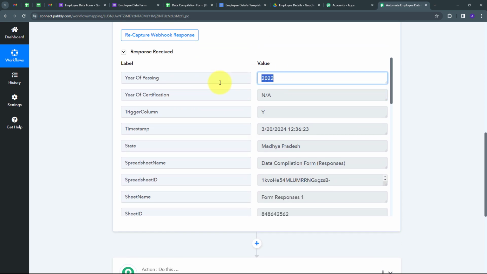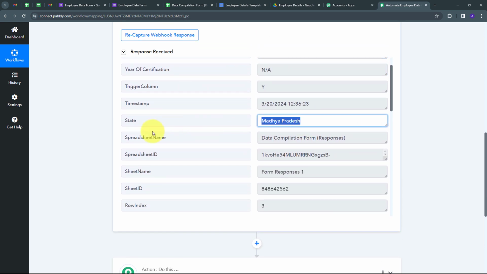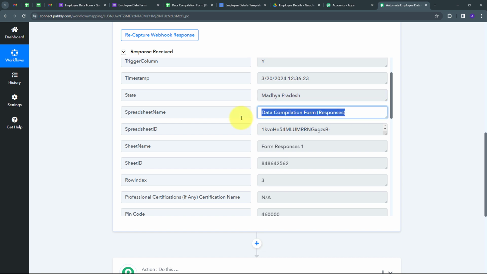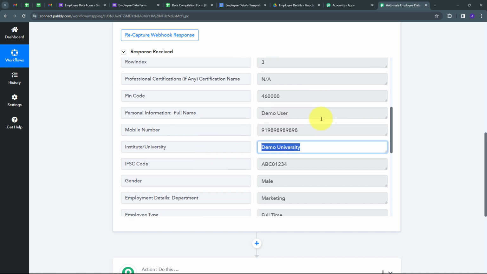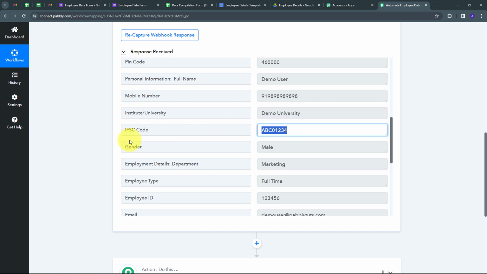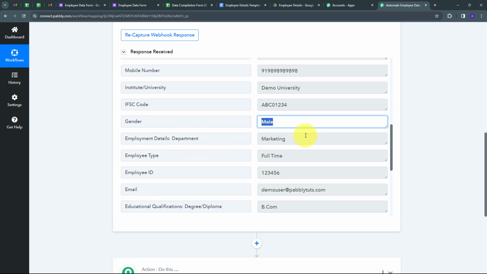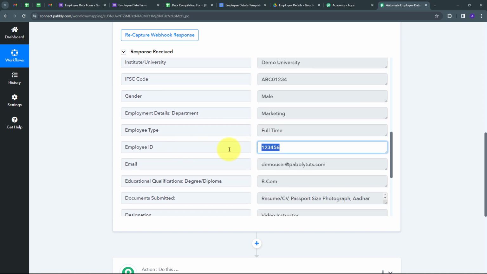I have the year of passing, which is 2022. I have the state, which is Madhya Pradesh. I have the spreadsheet name, which is data compilation form. And here I have the random pin code. I have the full name, which is demo user. I have the mobile number. I have the university name, which is Demo University. I have IFSC code. I have the gender, which is male. I have the department, which is marketing. Employee type is full time. I have the employee ID.